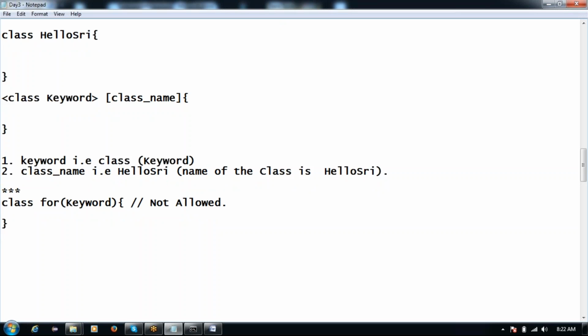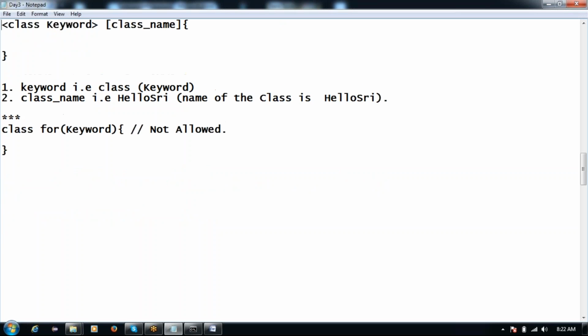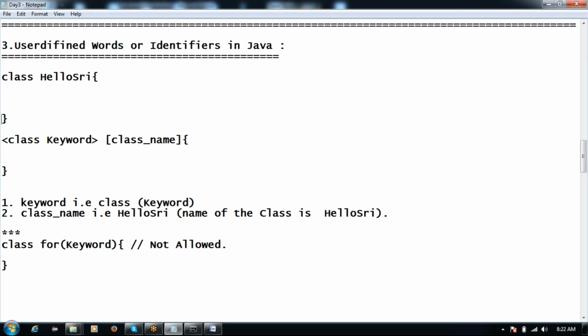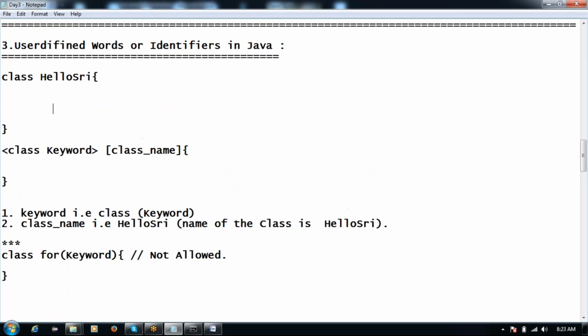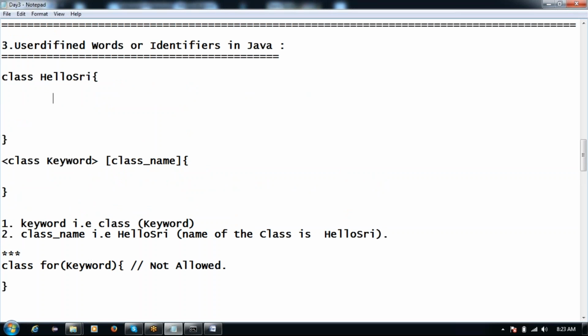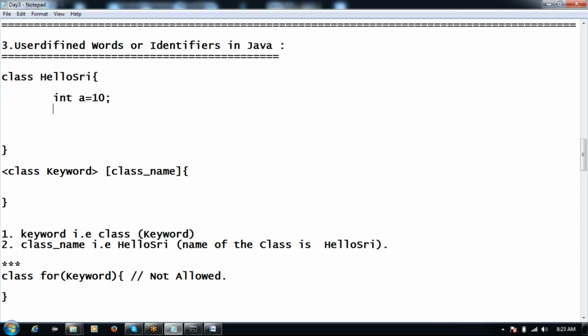Fine. Next point again here. Hope you got my point. In this itself there are again some different identifiers. I write here int a is equal to 10.